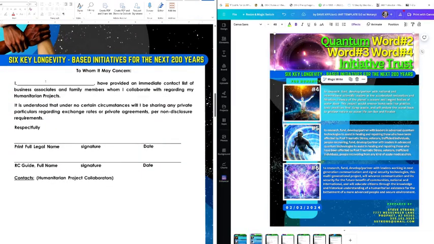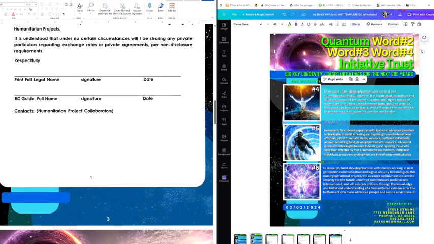Now you're going to come down to this page. And you're going to put your name here. You're going to leave this blank. This is what you're going to sign there. This is what your Redemption Center guide is going to sign. And down here you're going to put any collaborators, your spouse, other people that you've already talked to that you're going to be working with for a humanitarian project.